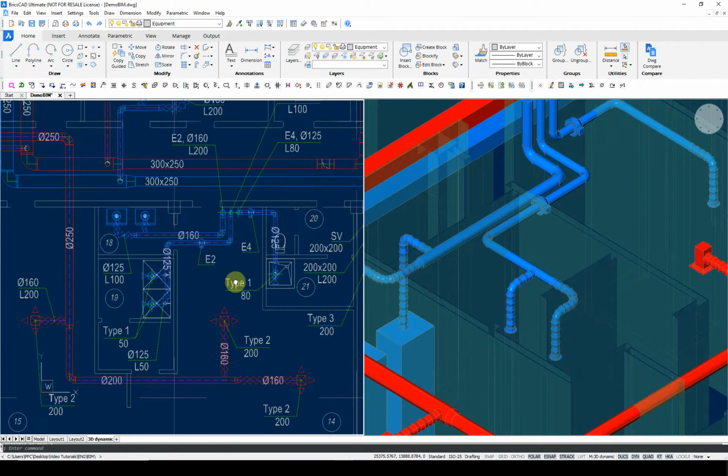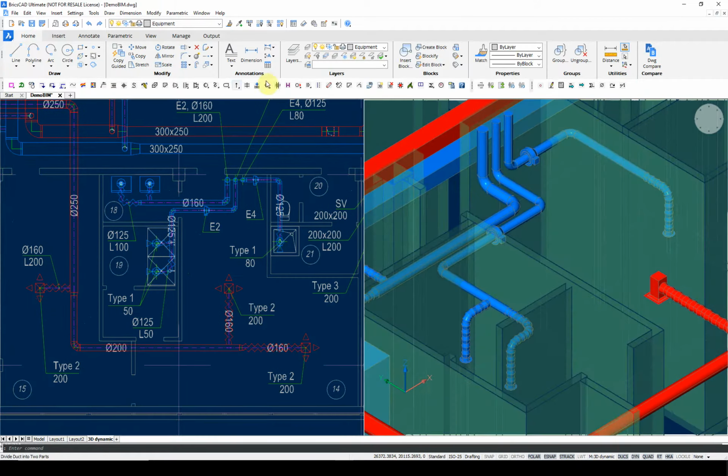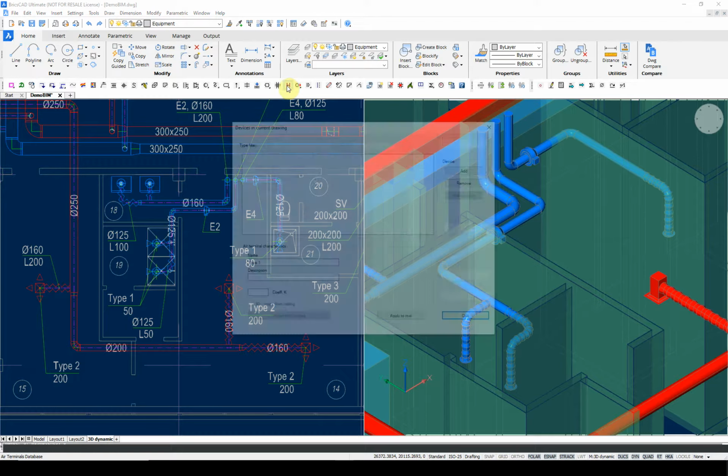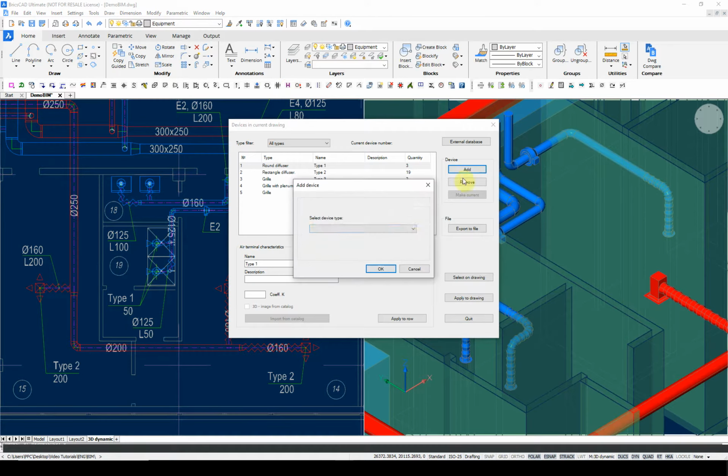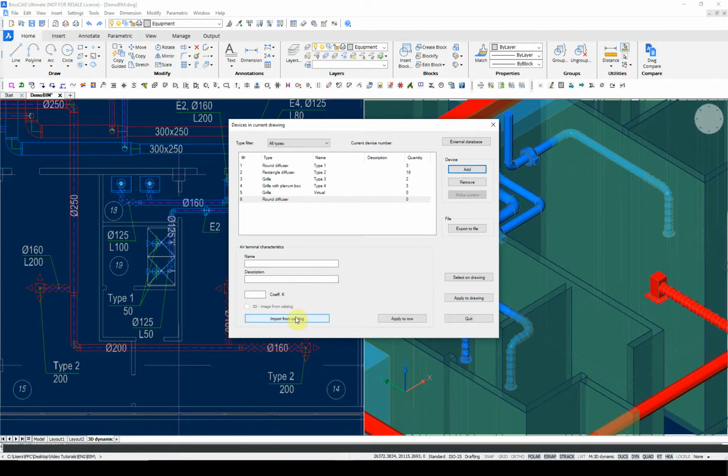Now we will create air terminals. To use air terminals from Revit families, you need to add them to the list of air terminals used in the drawing. Now we will create round diffuser, EFF 125. Click the Air Terminals Database button. Click the Add button. Select the round diffuser type. Click the Import from Catalog button.